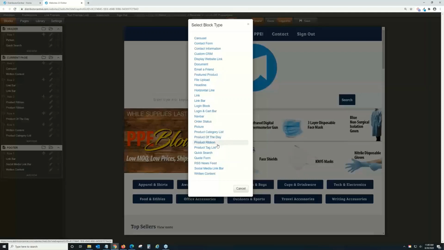Product ribbon is going to pull in collections. So whatever collections you create, and we'll show you an example of that here in a little bit. But let's say you did one for COVID, because with everything going on right now, you can pull in one that just shows COVID, and you can see a collection down here that says top sellers. And so we'll go over that in a little bit here.